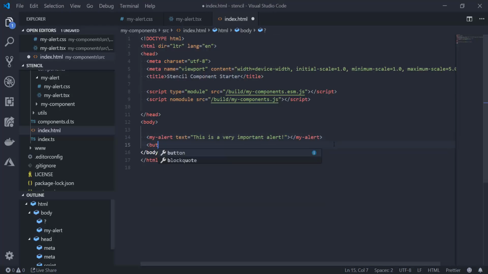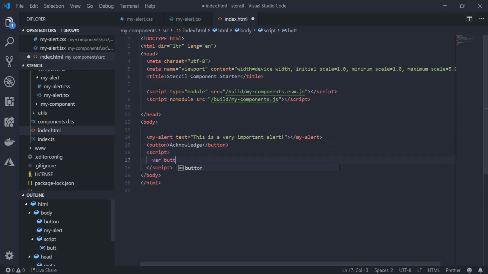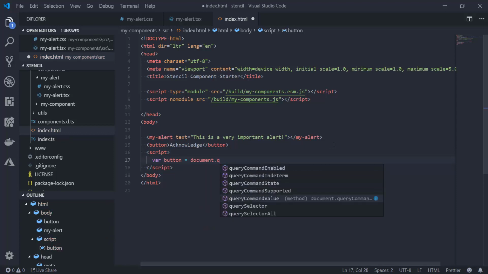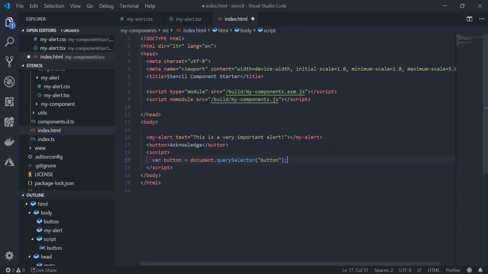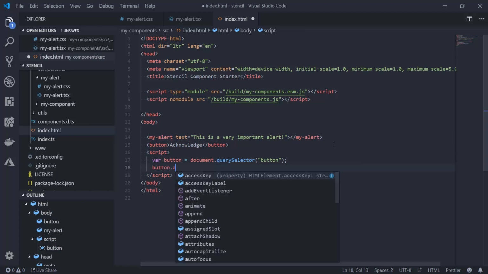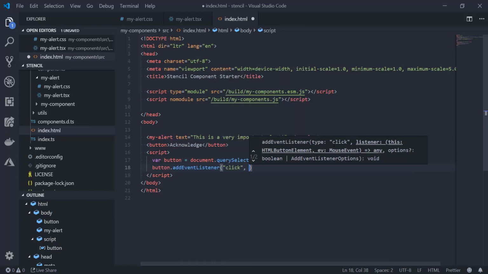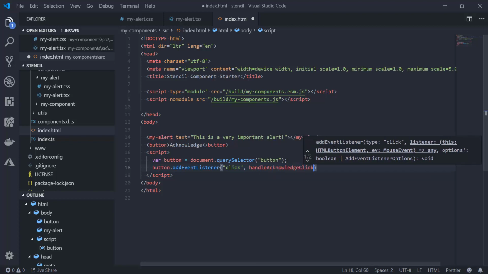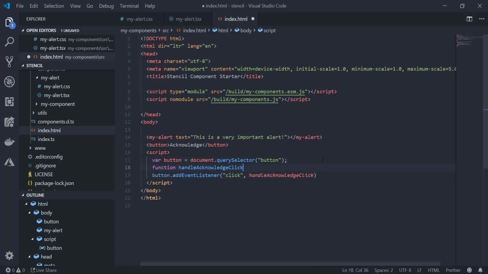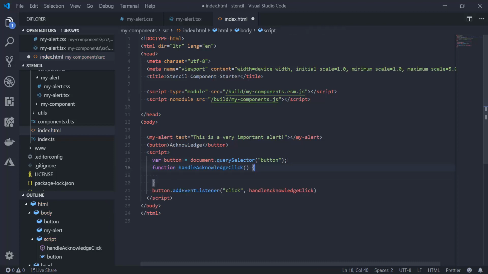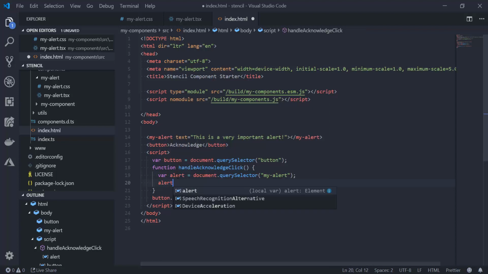We can interact with the text property through JavaScript as well. So let's add a button, and when that button's clicked, let's change the alert text. So we've opened up a script tag, we've got a reference to the button. We're going to create an event listener on the click event. And in that event listener, we're going to get a reference to the alert. And then we're going to set the text property to "This was a very important alert."